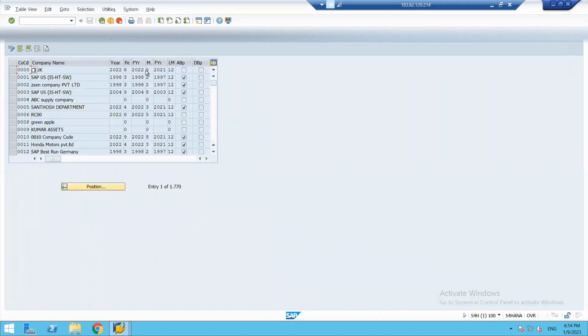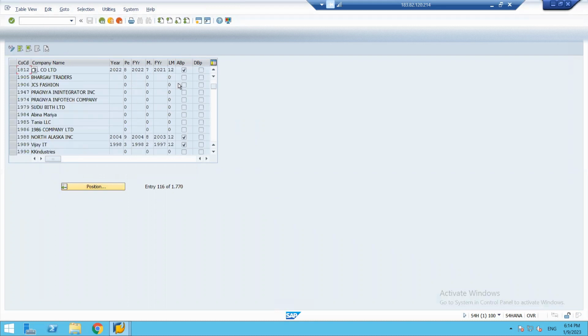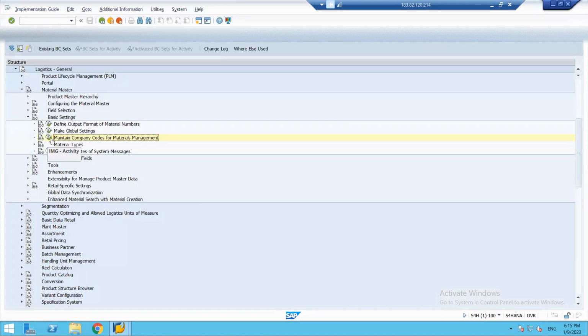So my data is locked by some other user. I will just show it to you. My company code is 1812. And here I need to give the opening and closing of my periods. This is very important to do, otherwise my material will not be created. It is uneditable right now because somebody has locked my screen, because two people are using the same server at a time, two different users.